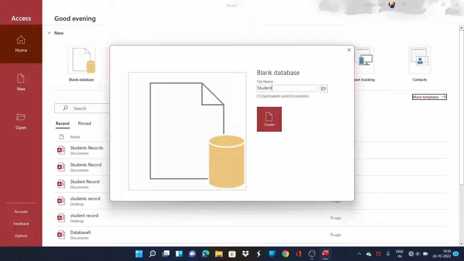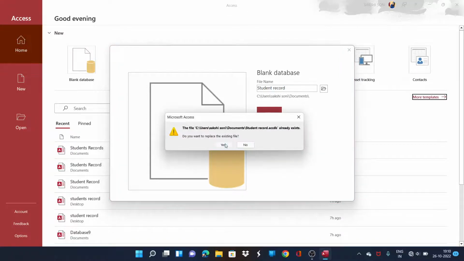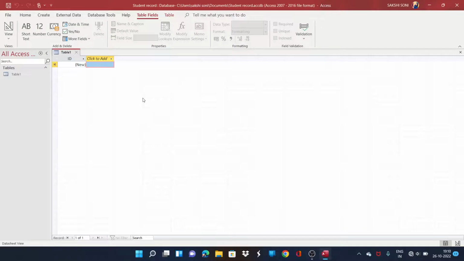Student record list. Then we will create this, and it was actually an existing file, so I have clicked here. Now you can see in this interface there are various options like File, Home, Create, External Data, Database Tools and all. And in chapter 2 we have learned that there are mainly three parts of this, which we call table, fields and records.